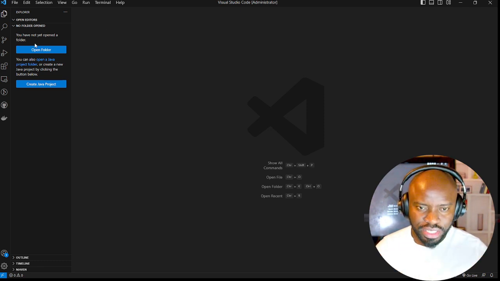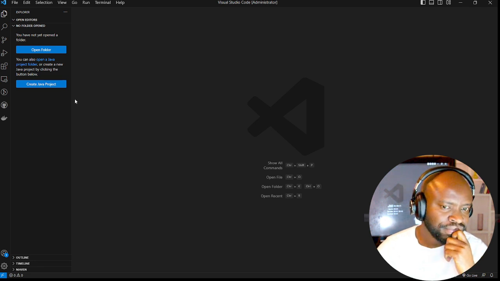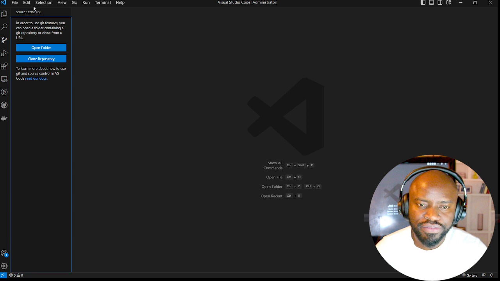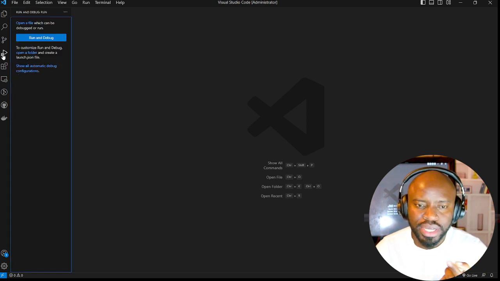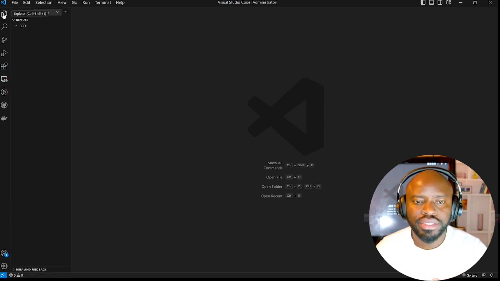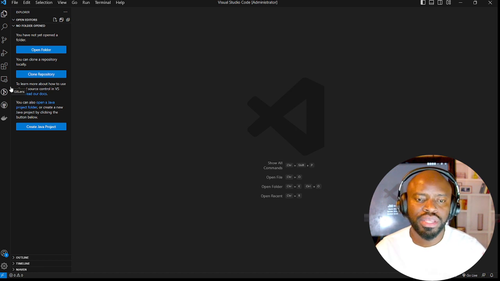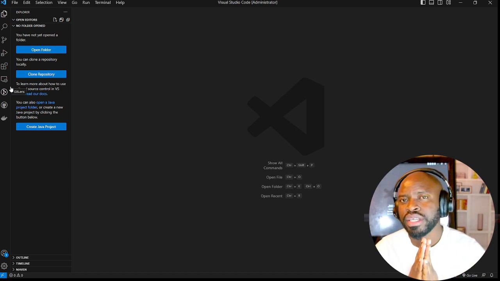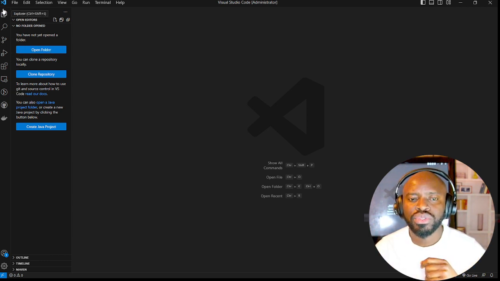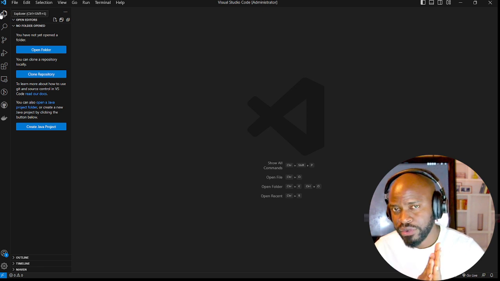And on this side, we have Explorer, where we can deal with files and folders. You have a lot of other things that we are going to see as we go. We have search, source control, debug and run, extensions, a lot. So we're going back to Explorer. All the time when I accidentally press somewhere else, I have to remember to click back to Explorer. All right, yeah.